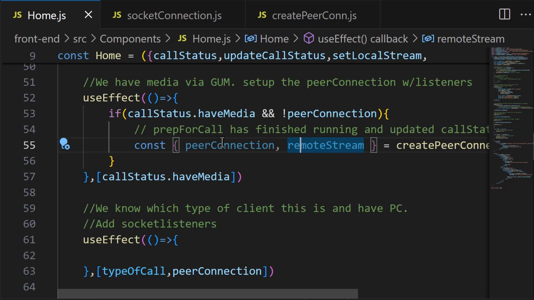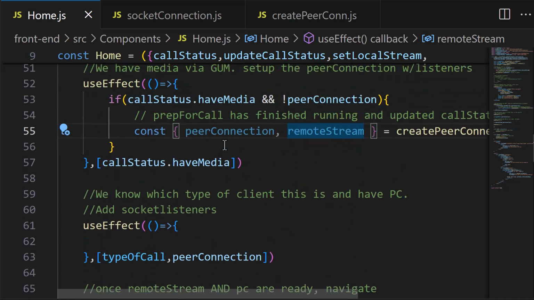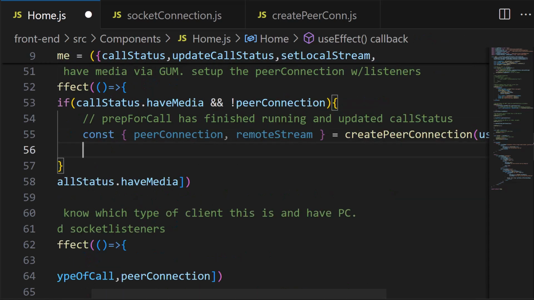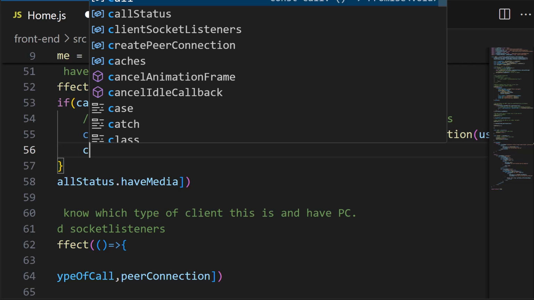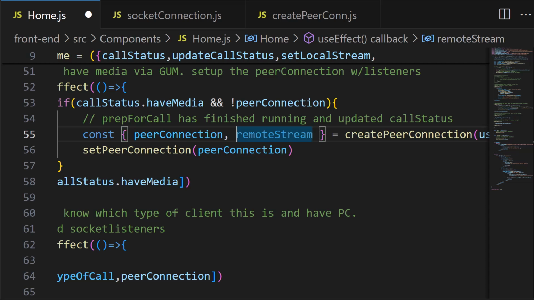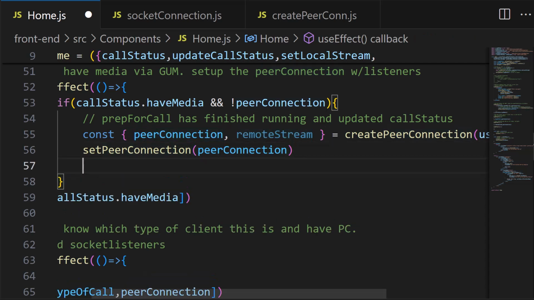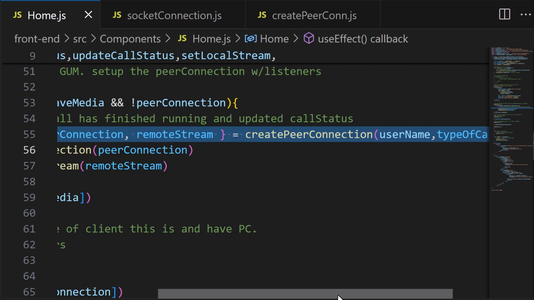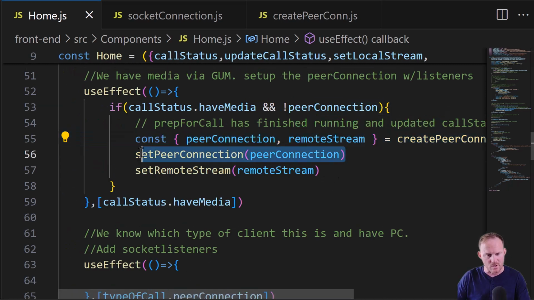Just a couple things left to do here, and I know that this is a ton, but really most of the stuff happens in just home and caller, and then we will reproduce it in our answer. We're going to take the peer connection and the remote stream and run set peer connection and hand it our peer connection. That way this peer connection we made will be available throughout our app, and then we'll do set remote stream and we will hand it the remote stream we just got back right here.